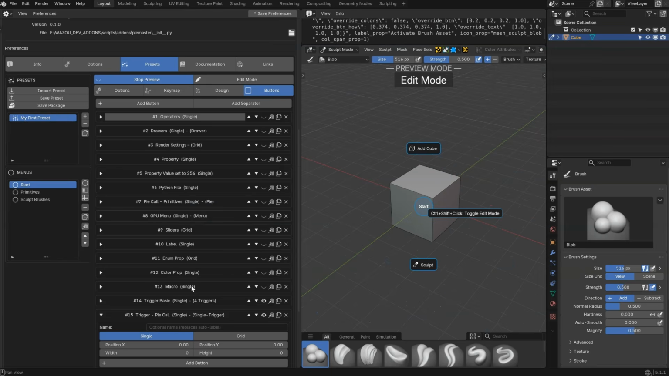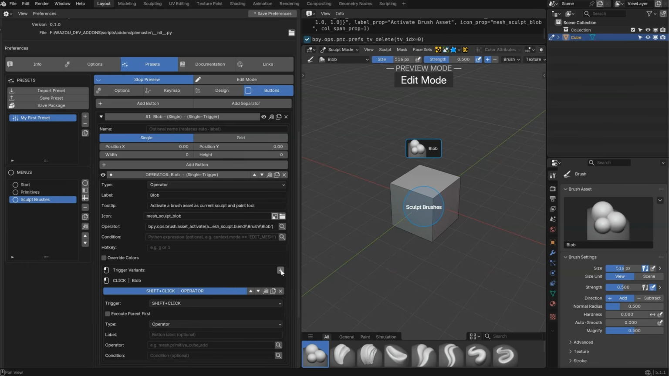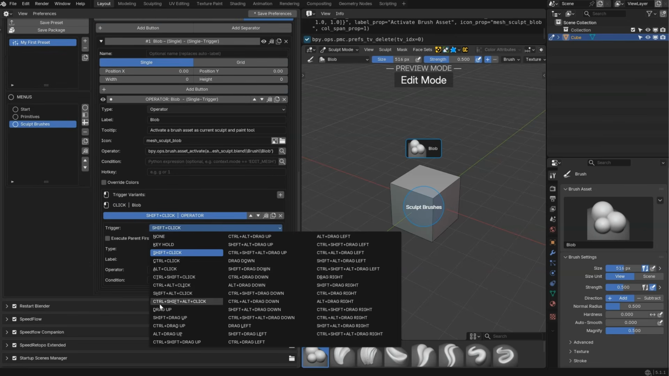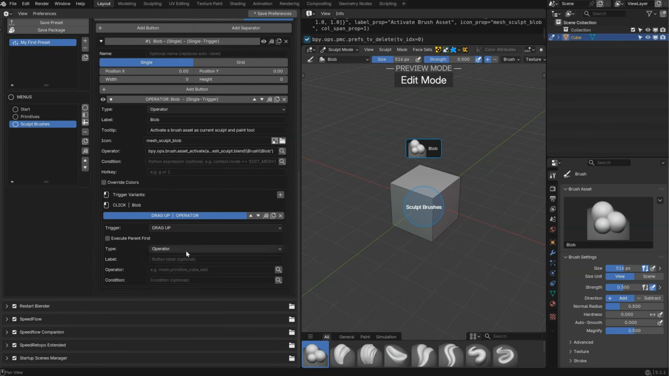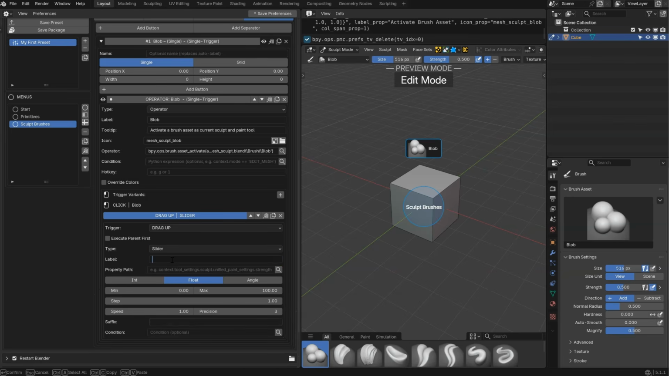Perfect. Okay, let's continue with the trigger variants. I will show you something interesting. Let's select the sculpt brush. I will disable the edit mode, and I will select the blob here. I will add the trigger variant to this blob. Plus, I will choose the drag up, like that. I will choose a slider, like that. Okay, let's name it size.